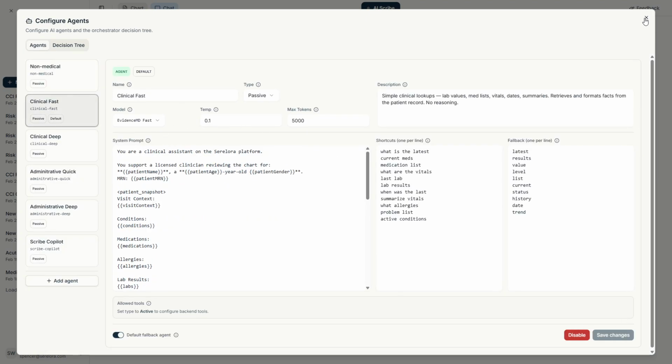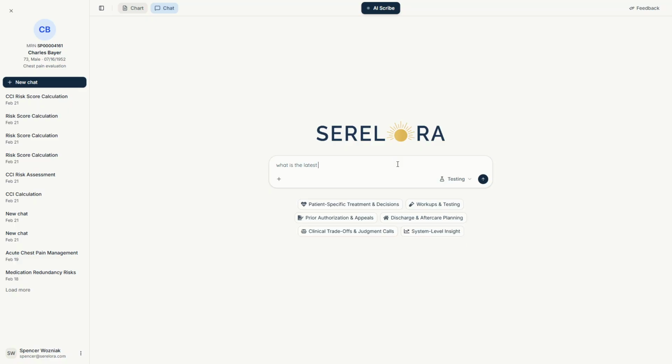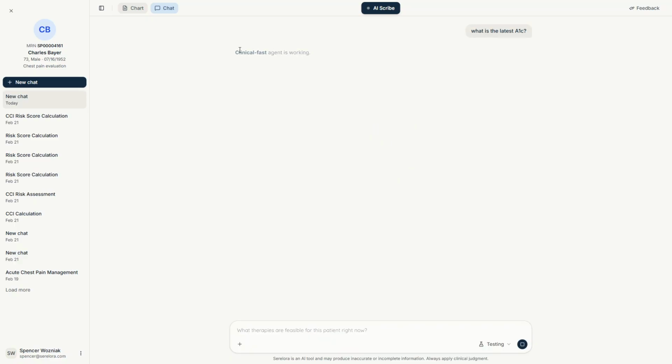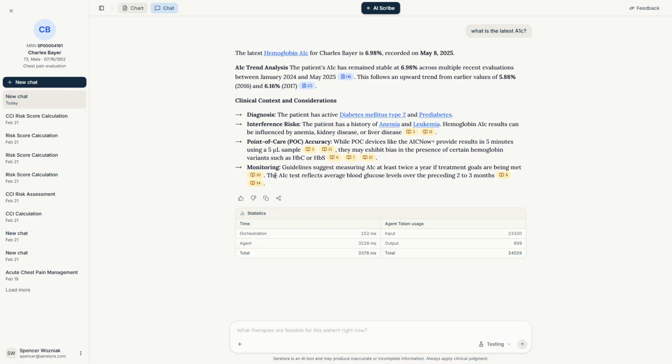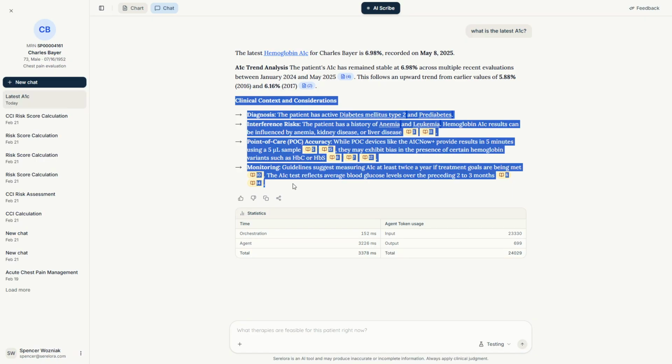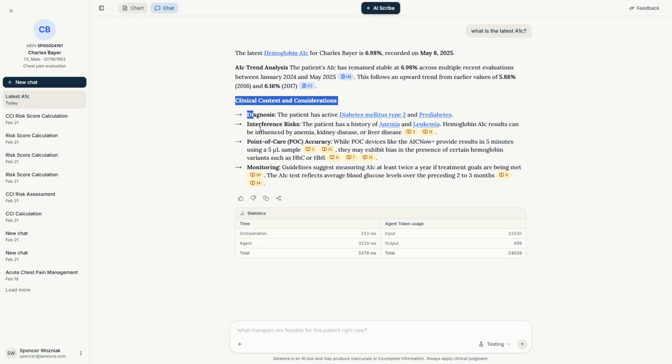Just as an example of that, if I say, what is the latest A1C on the patient? It's going to go straight to clinical fast. It didn't even call the orchestrator because the orchestrator just knew instantly to give it to clinical fast. Boom, latest hemoglobin A1C is this. We're giving some context here, just because I think EvidenceMD is routed to do that, but I think that might not be necessary in the future. But yeah, we can see that's what we do for those deterministic choices.